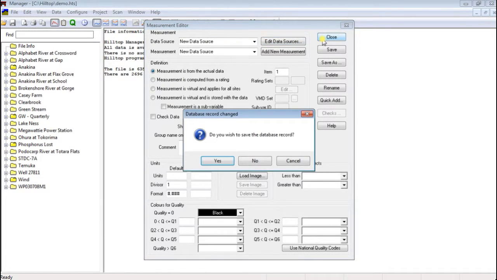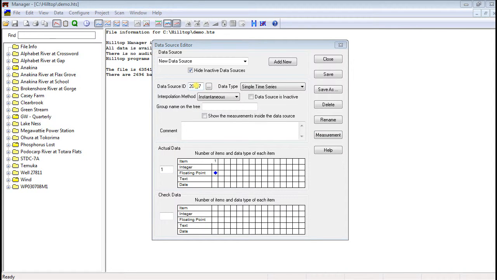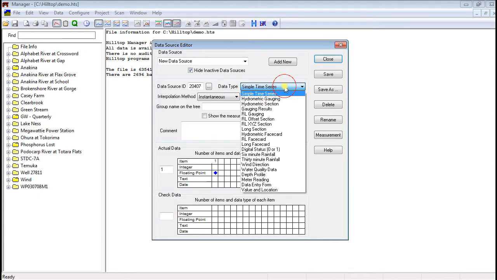Let's go back to the Data Source Editor. You can ignore the Data Source ID. It's a number assigned by and used by the software. Hilltop software processes the data in a particular way according to the data type. There are many options, including this one that tells you not only if an alarm has been on, but for how long.